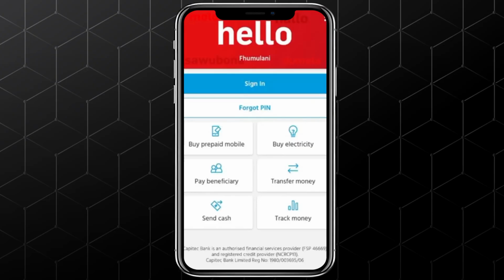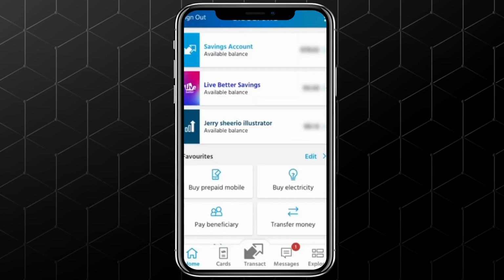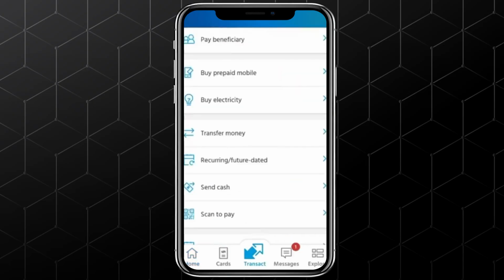You can do this using your PIN, fingerprint, or Face ID, depending on how your account is set up. Once you're logged in and on the home screen, take a look at the bottom menu. This is where you'll find the main options for managing your account. Tap on the Transact option. This section is specifically designed to help you view and manage your past transactions and payments.